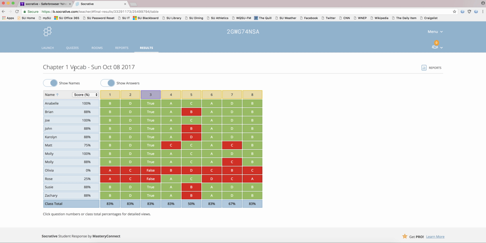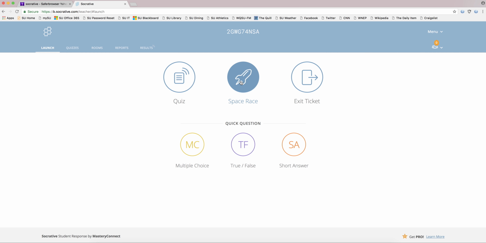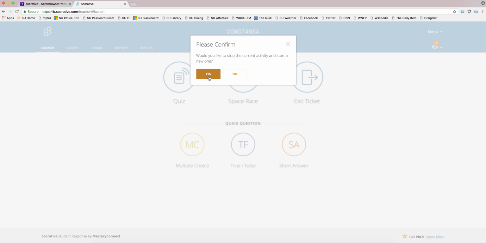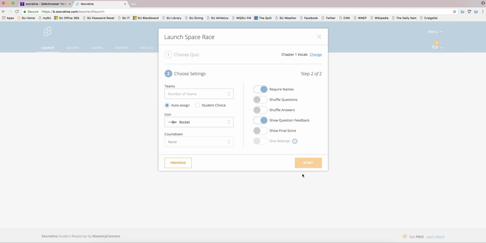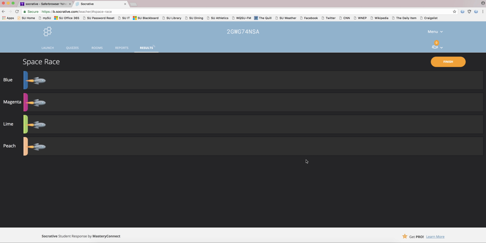You can also use this as kind of a competition or a review game. So if you go back to Launch and Space Race, you click on whatever quiz you'd like to use. You can divide your class into however many teams are appropriate, select the number of teams, and this is the screen you'll see. And I think this is really great because it naturally engages students in learning through social interaction and through competition. So as students answer questions correctly, as their team gets them right, it will advance their object. And it's just a really great way to do a fun review game and get students really interacting with your subject.